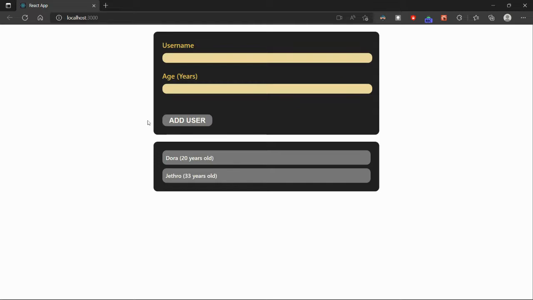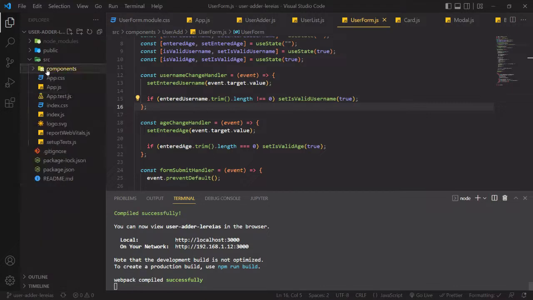Okay, so that's the simple project right here. And if we dive into the coding here, so this one here, all of this is initially created by Create React App. It actually initializes our React project right here. So these are the default folders and files right here.